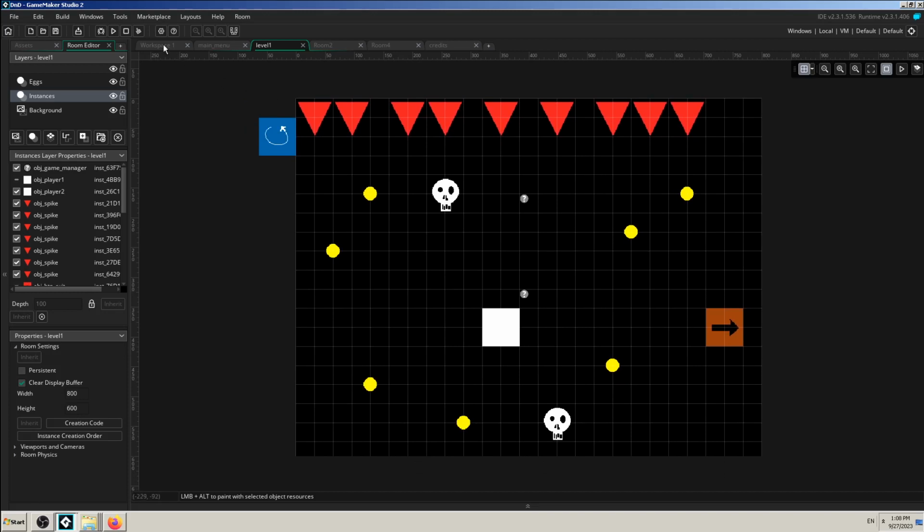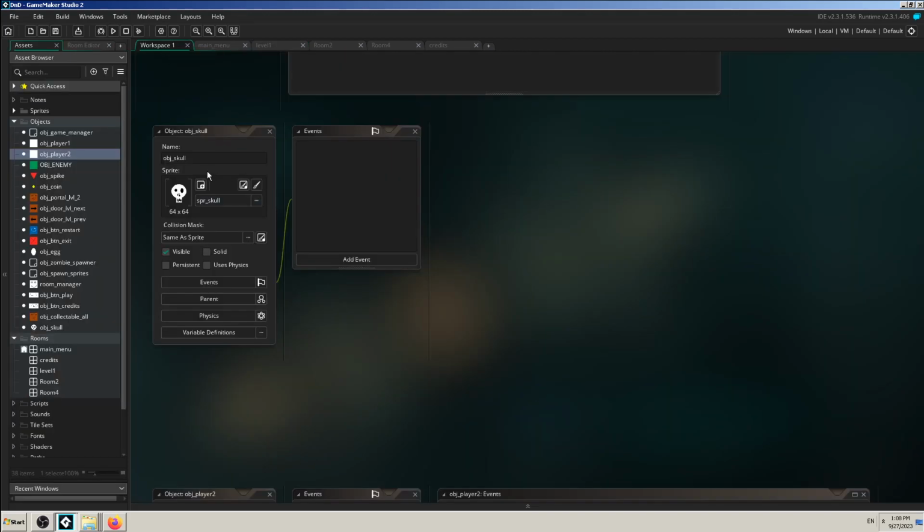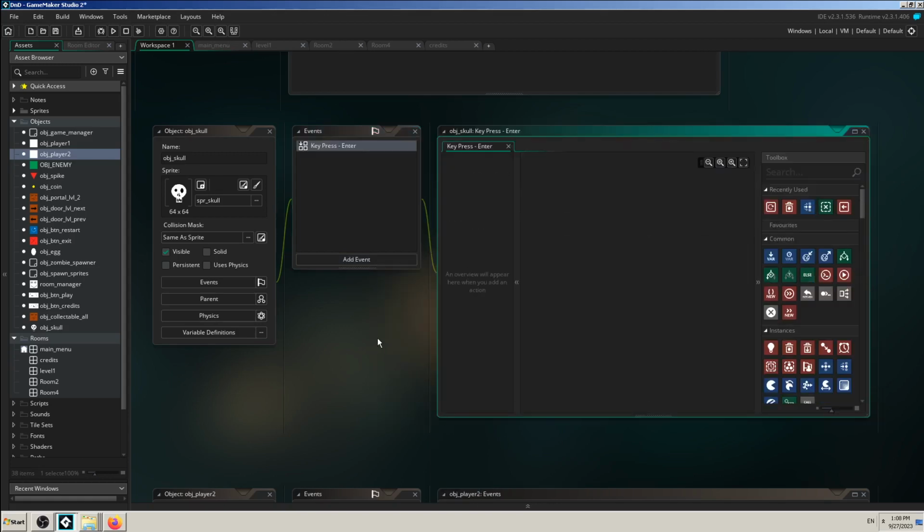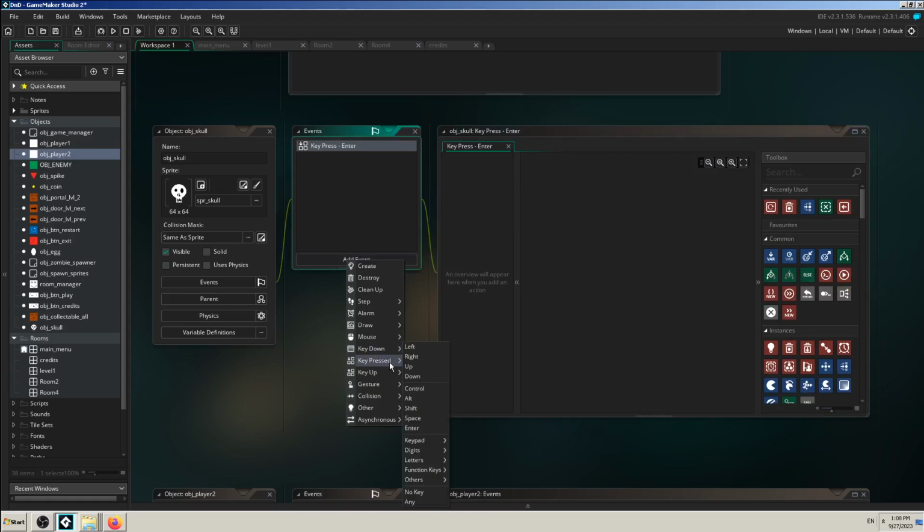So if you need to recreate it yourself, okay. I'm going to use this obj_skull, and first of all I will try to use this new block, Restart Room, with a key button press. I will use Key Pressed, maybe Enter. I think we haven't used that one before, so in events click on Add Event, Key Pressed, and then choose the one you want. I have chosen the Enter key.